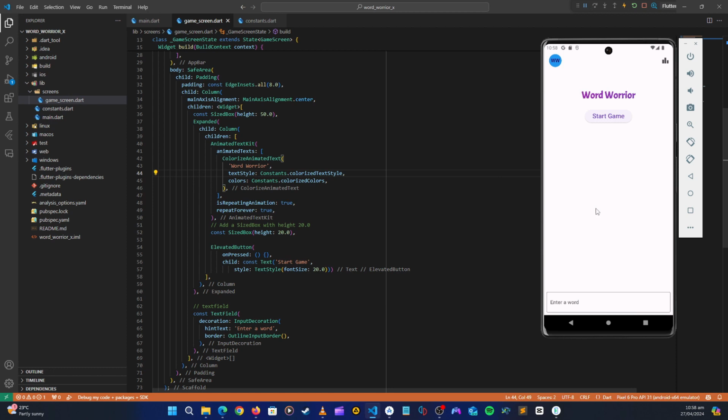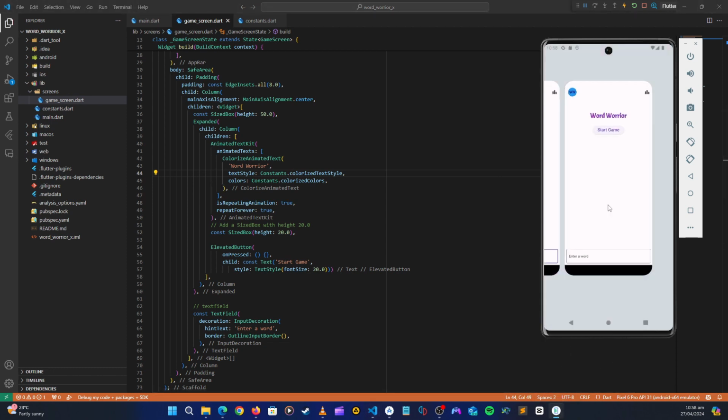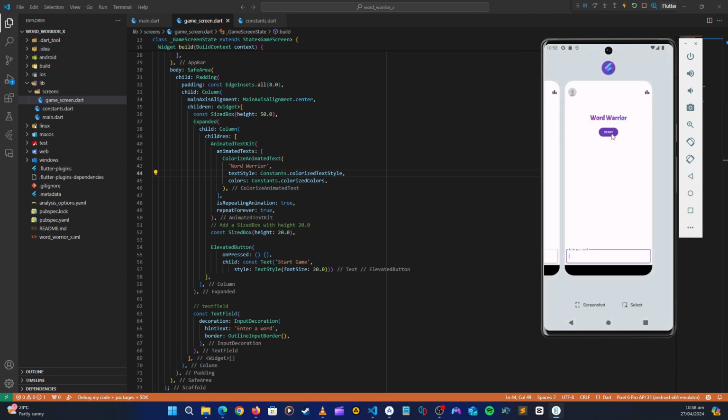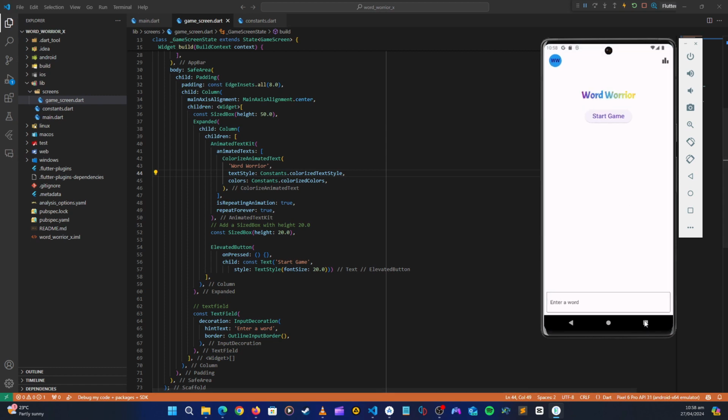All right, so that's it for the basic UI. We created this UI like this. The start button is going to change. We're going to change the color when we start playing, which is no big deal.